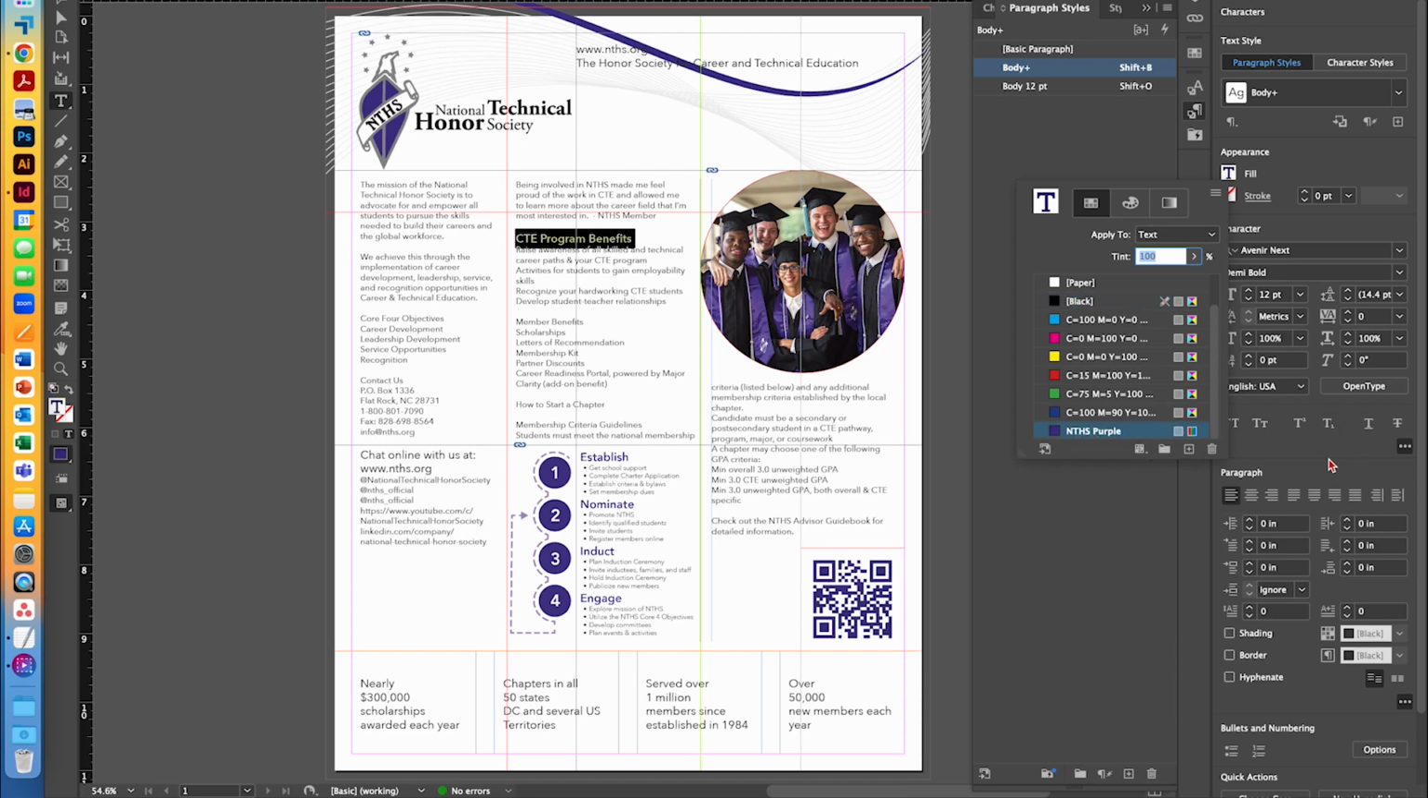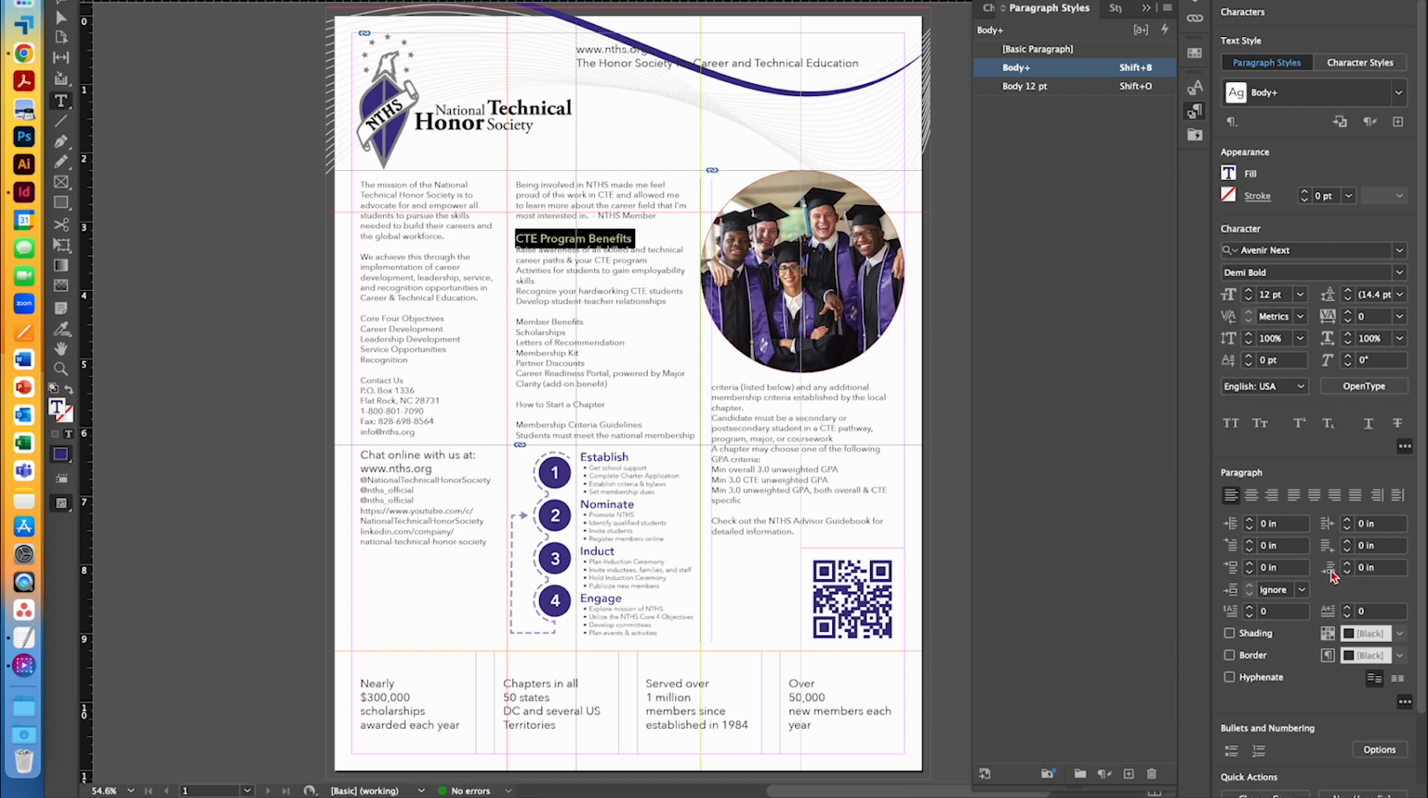code. One more thing that we need to do is under the paragraph property, there's a button that says space after, and we're going to change that space after to 0.0625. So I just went up one and it's 0.0625. And what that does is it creates a little space underneath the paragraph or the CTE program benefits to give it a little breathing room.